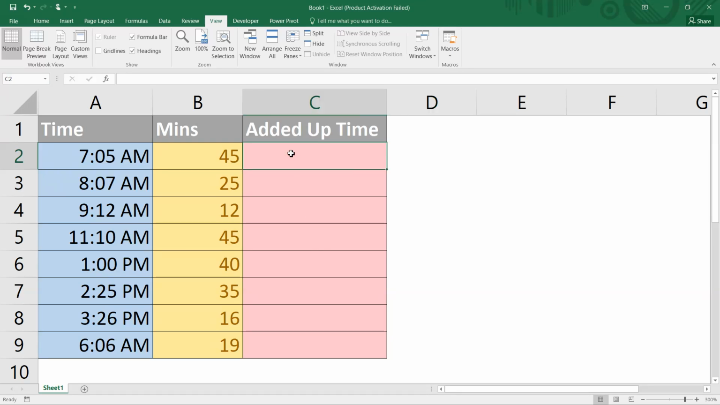So we don't do this addition of time in this way, simply selecting the time and then adding a plus sign and then the minutes. No, we don't do that in that way. So how to add time to a particular time in Excel, that is the thing I am going to show you.